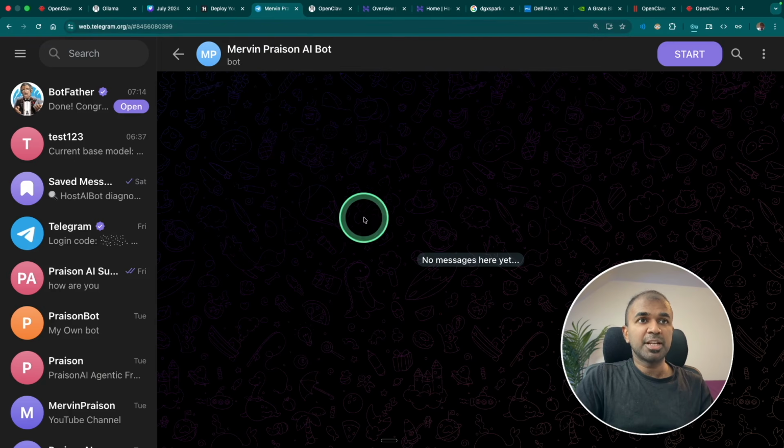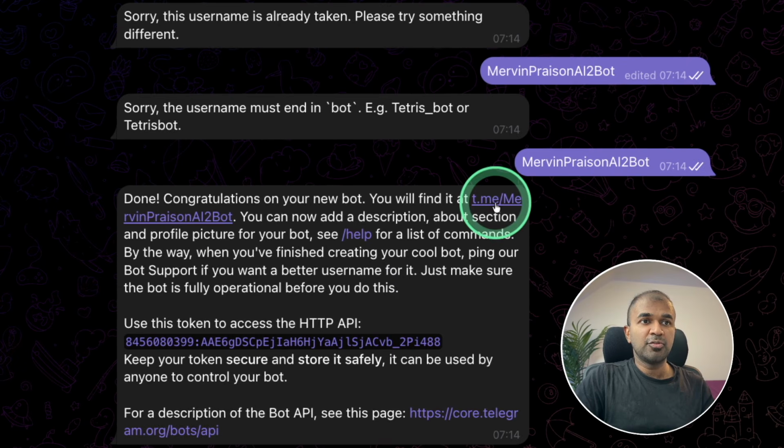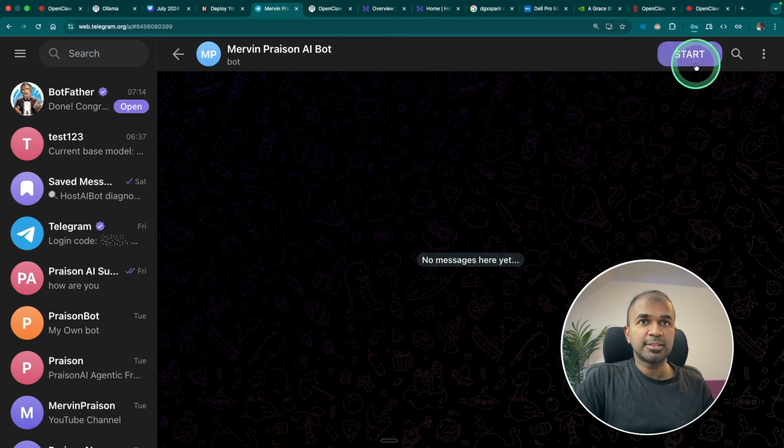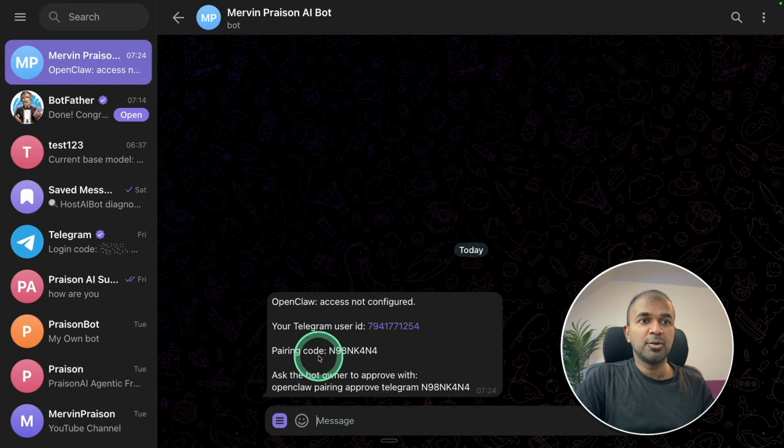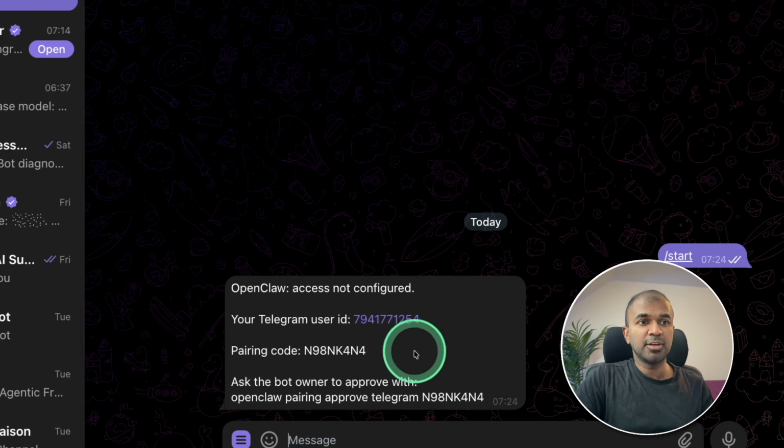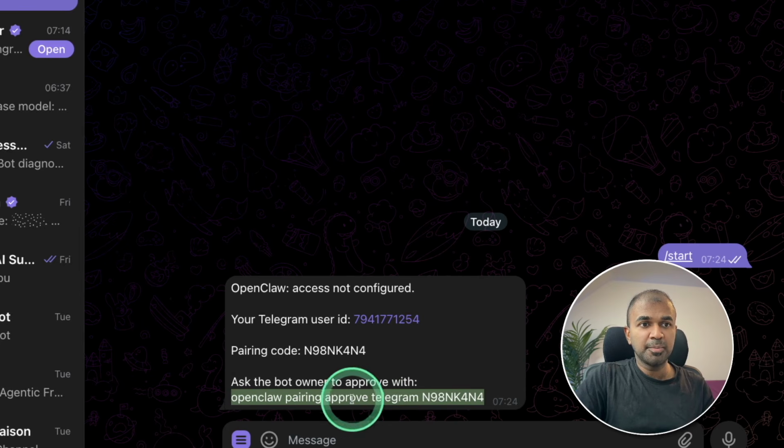And to configure my Telegram bot, you can see there's the URL for my bot. So I can click that and I can start clicking this icon and you got the message here. Now it's asking me to configure. It's asking me to type this command on my terminal. So I'm going to copy this command.